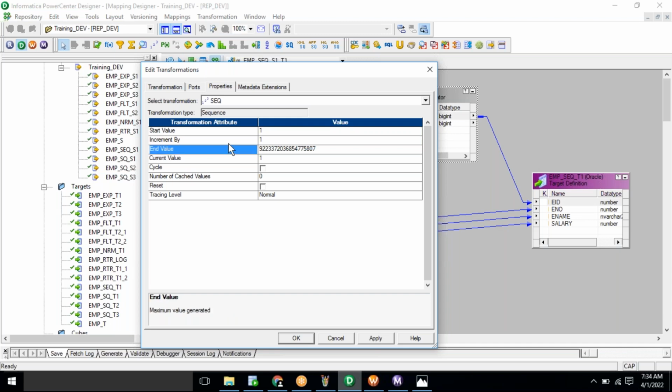And then what is the increment by here? Increment by 1. It should start from 1 and it should increment by which number? 1. So it should start from 1 and increment by 1. Got it? The next value will be 2. One step will go. Yes, correct. So for every record, it will increment by 1. 1 plus 1, 2. 2 plus 1, 3. 3 plus 1, 4. Like that.